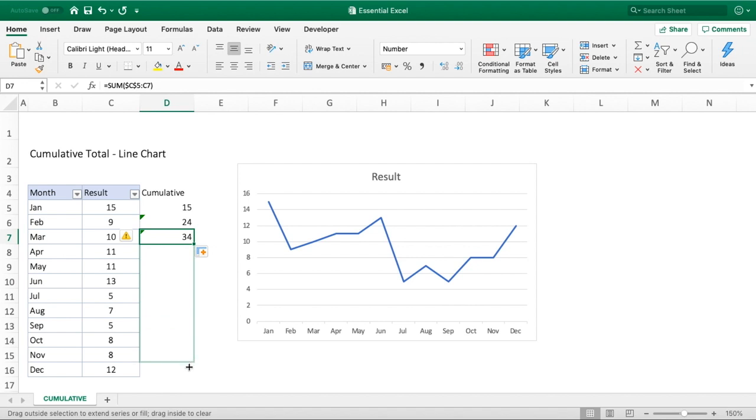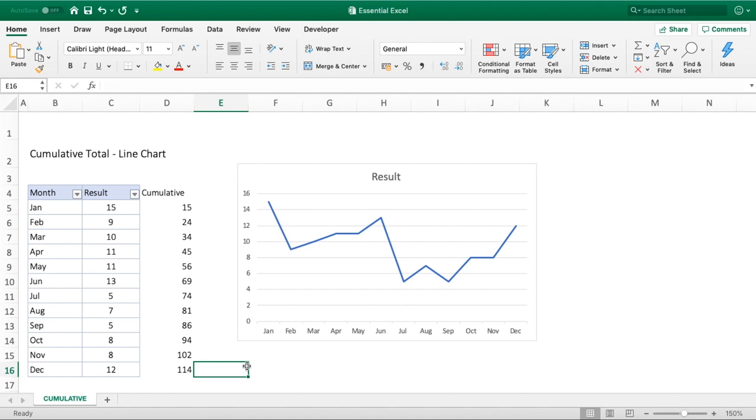So I'm just going to pull that all the way down to the December field. And then all of these little error messages we've got here, we can just highlight where they are and just go Ignore Error, because if not, it gets a bit annoying on the page. So what happens when we now use that?